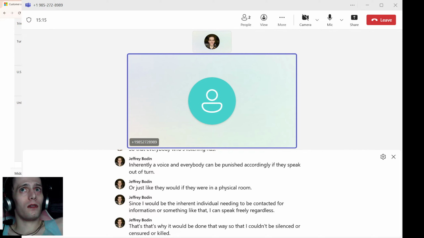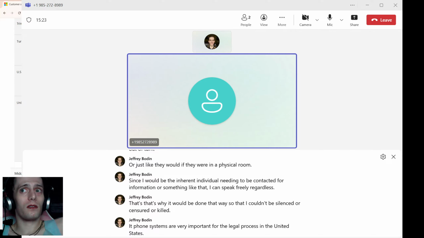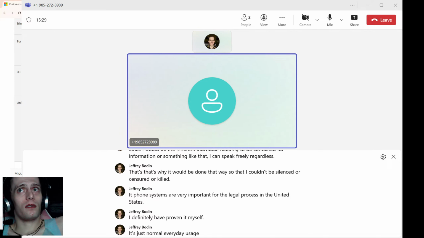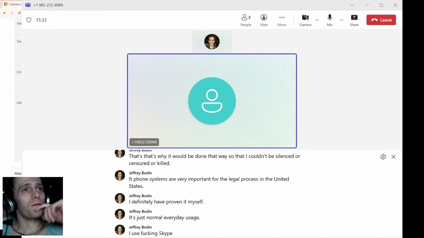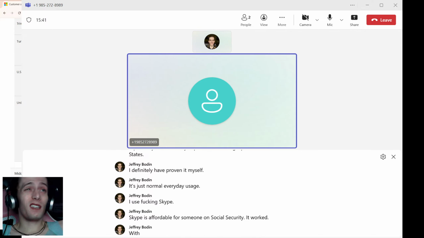These phone systems are very important for the legal process in the United States. I definitely have proven it myself. It's just normal everyday usage, and I used Skype. Skype was affordable for someone on Social Security. It worked with the, I'd say, most critical systems, which would be the judicial systems.